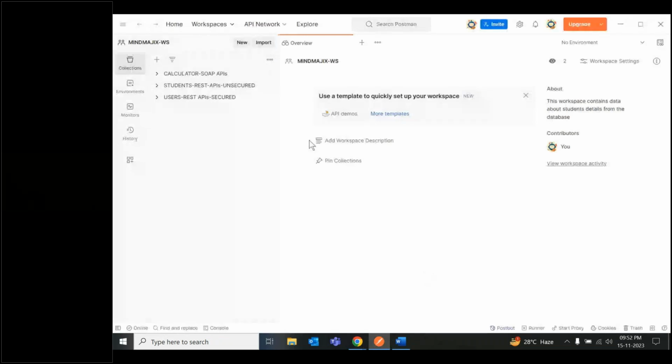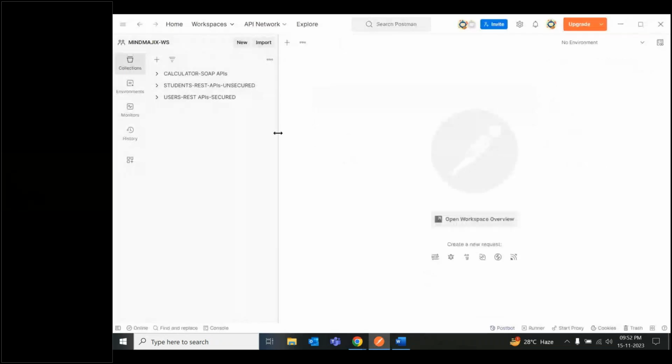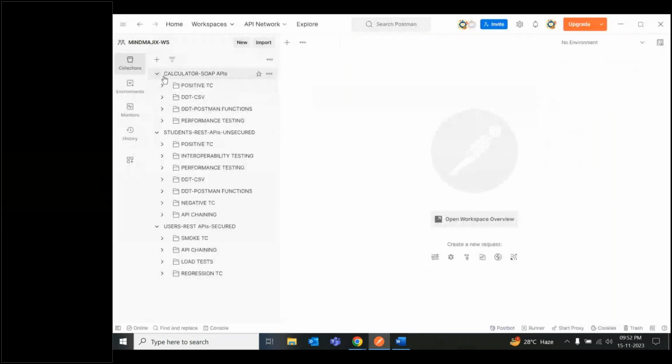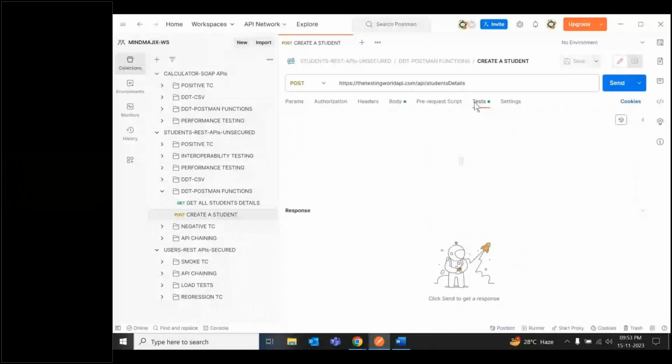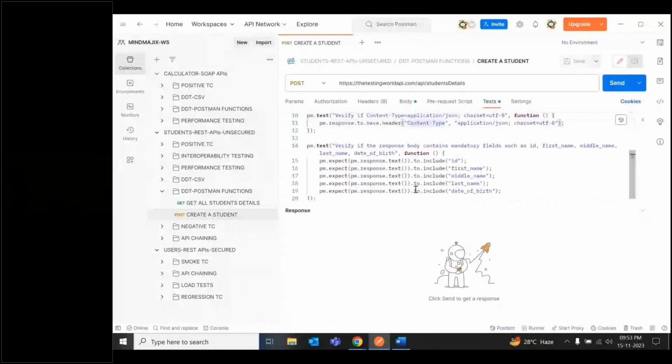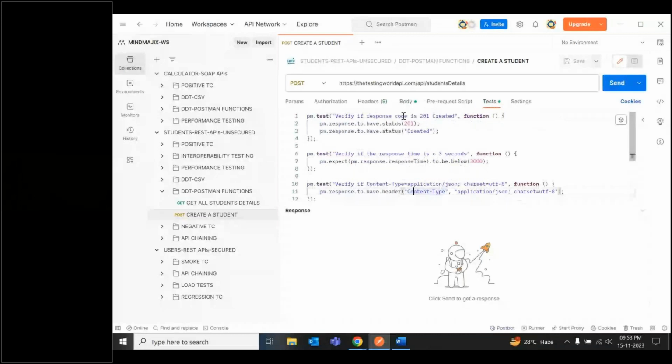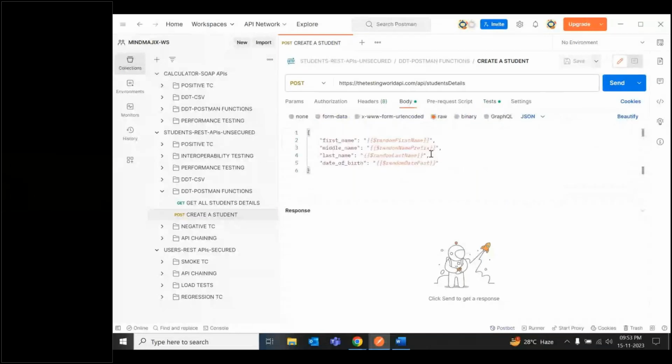Opening Postman, I hope you're able to see this. This is a batch that I'm currently doing. This is the kind of framework that we are going to build. You see SOAP APIs, REST APIs. This is how we do performance testing. I can quickly show you some functions here. This is where you will write the JavaScripts.